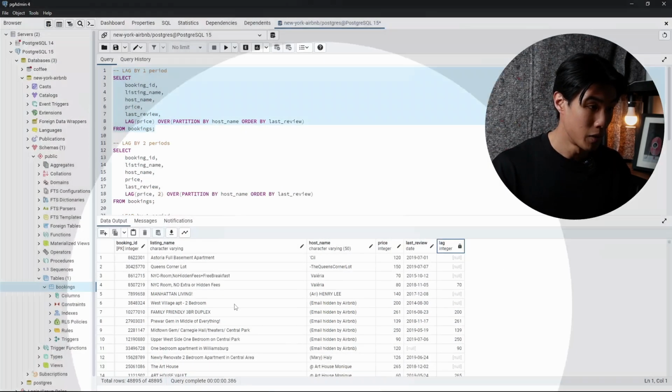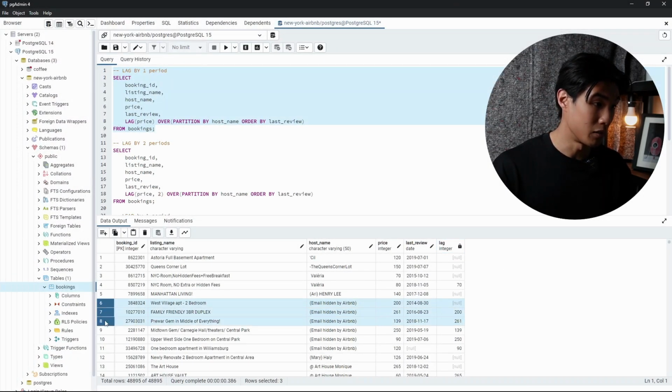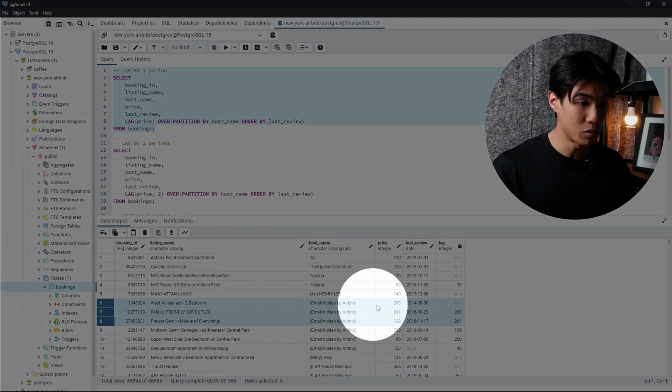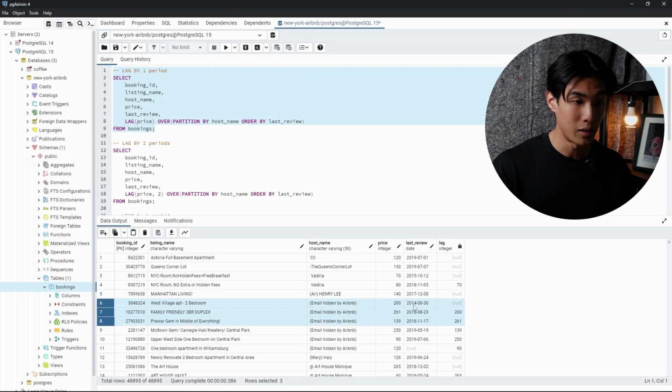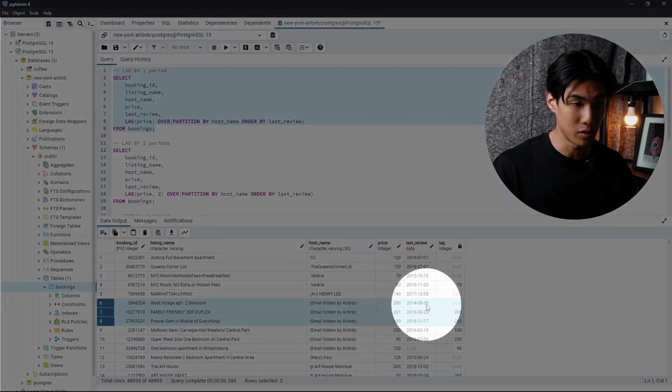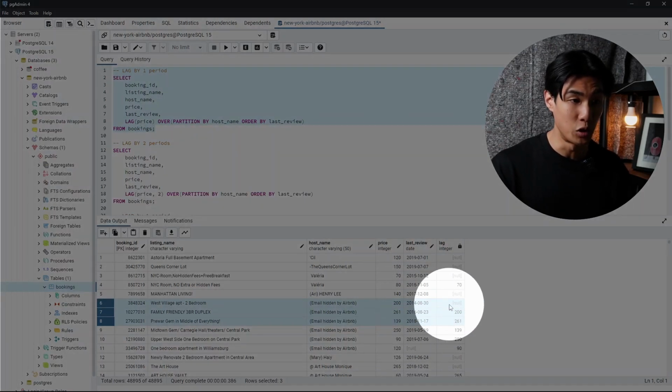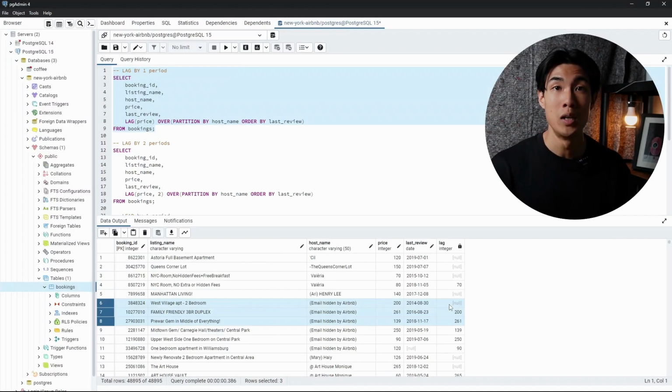Let's look at this one. So if we look at row 6, row 7, and row 8 first. In row 6, you can see that the price is 200. The last review date is 2014, August 30th. And then we have a null value for the lag value because we don't have a previous review date.